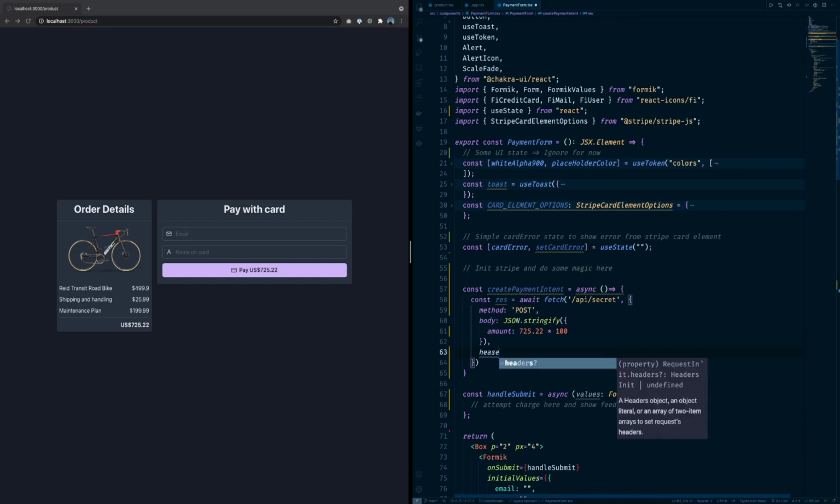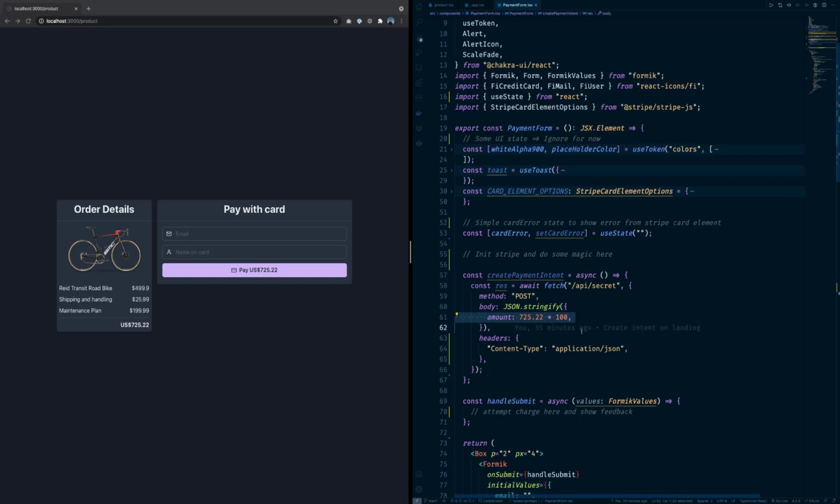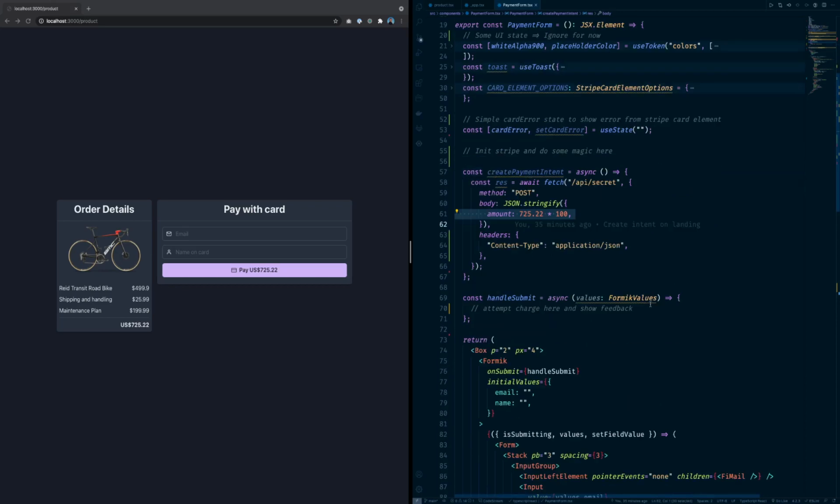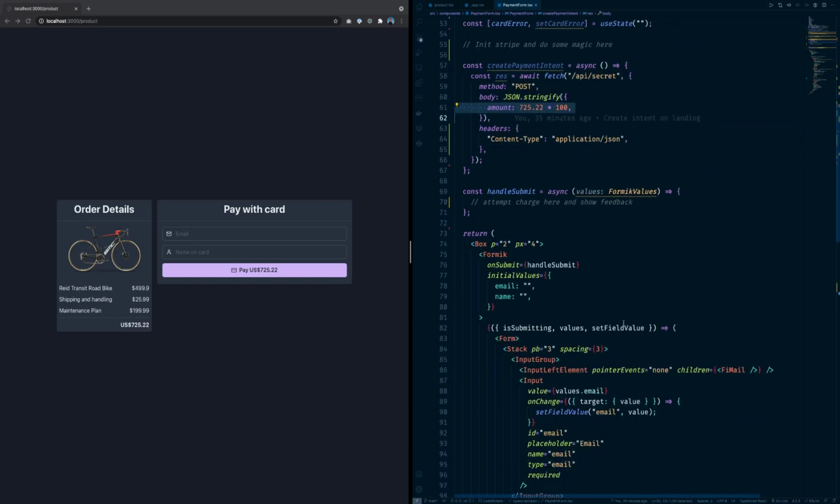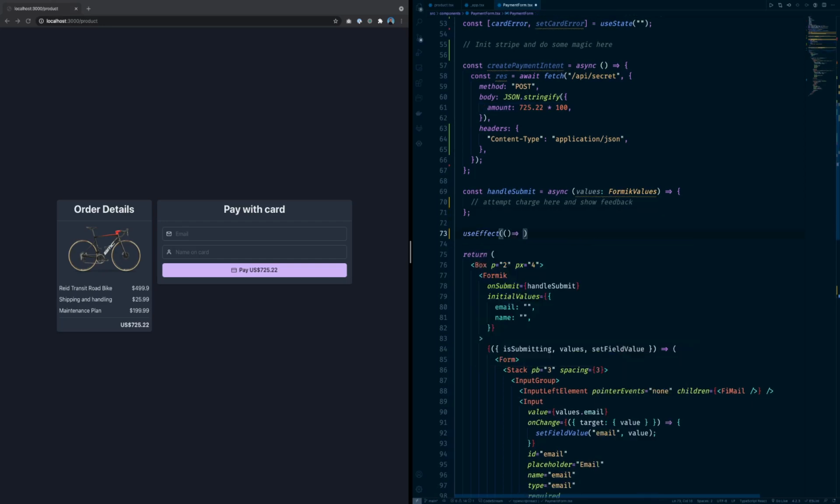Easy peasy. The last thing we need to do is set the headers just to make sure things work properly. In this case it's going to be one header, which is Content-Type, and that is going to be application/json. Happy days. That is a very simple function that is going to create the payment intent with the amount. Obviously, I just put the amount here, whatever it is for our product. You can always put that in a piece of state and change it based on that.